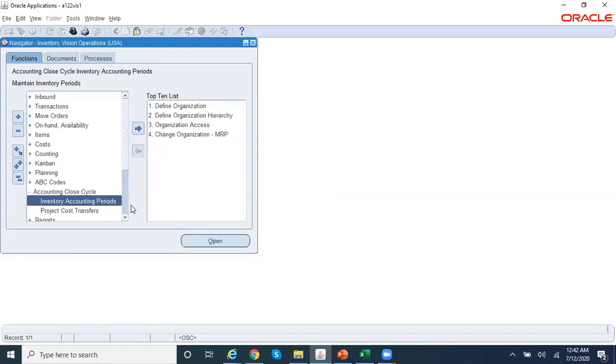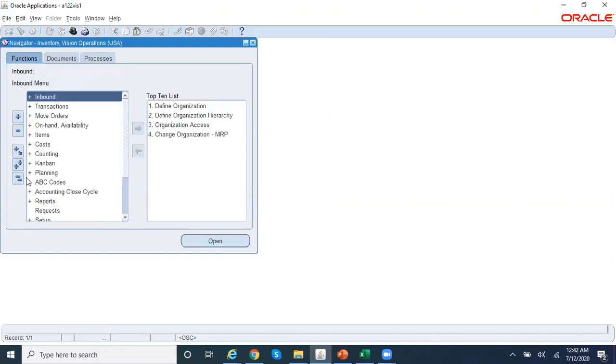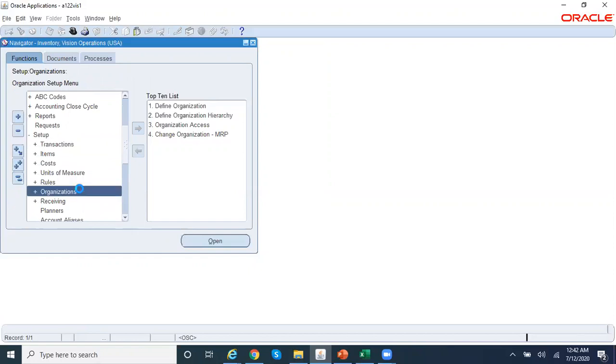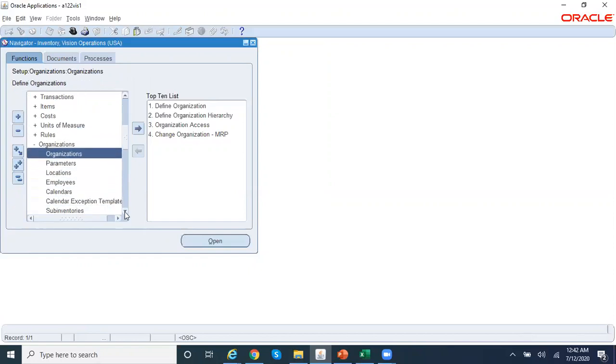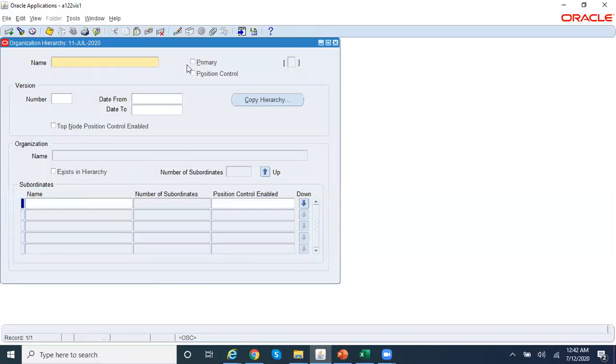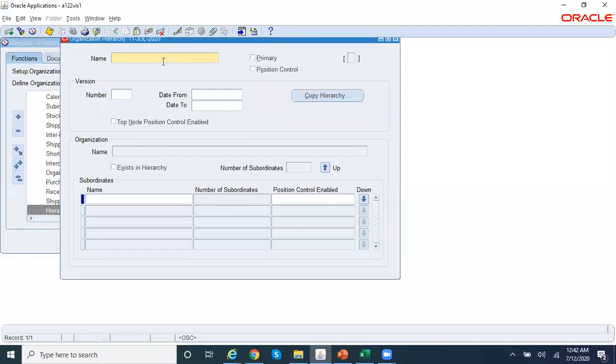Okay. Now, as I mentioned, the first step is to group all those five inventory orgs into a kind of hierarchy, and that hierarchy can be used when you are running the concurrent program. Now, in order to create a hierarchy under the inventory responsibility, go to setup, organizations, hierarchy. Okay. Just give any name for a hierarchy.